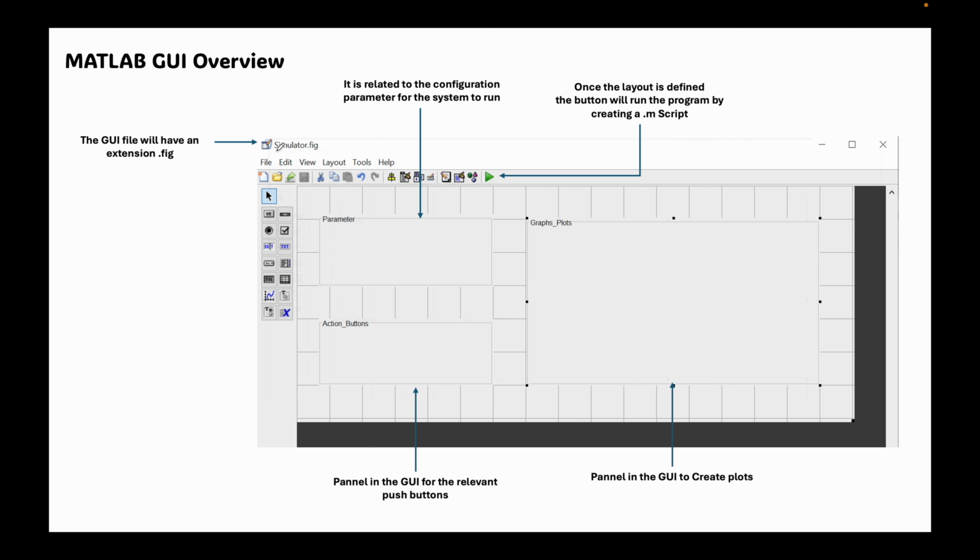If you see here on top, this is the fig file, which is only related to the GUI environment. Suppose you create a GUI, then you will get an automated script plus this fig file. Once you have this fig file, you just right click on the fig file and open with guide. It will open this particular window where you can edit all your components related to the GUI. Next is the panels.